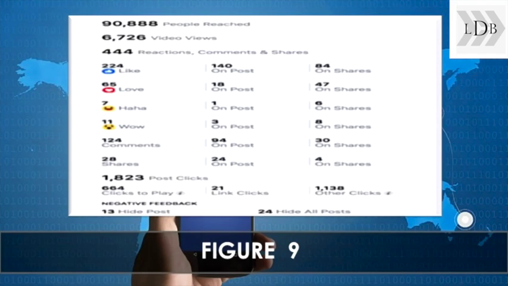Any negative feedback in the form of hide post or unlike page can be seen in this section as well. The negative feedback does not entirely affect the overall quality of your live stream, as long as the percentage is 1% or less of the total reach.